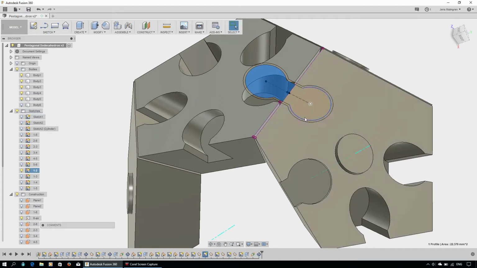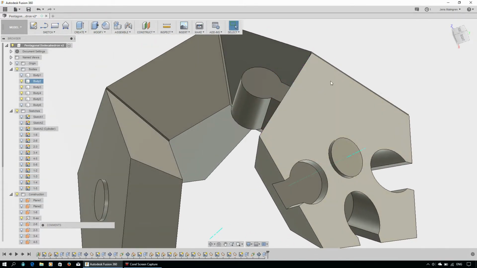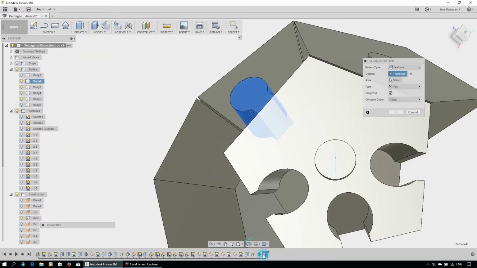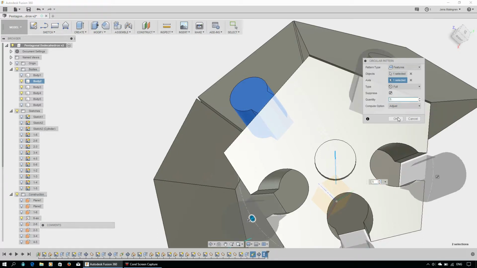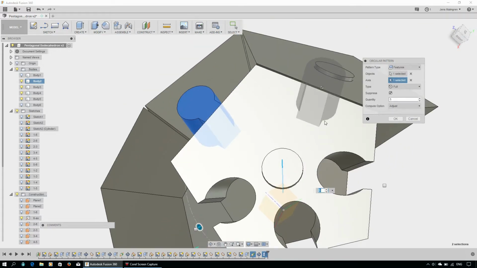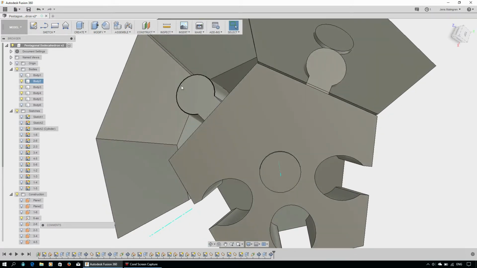So extrude minus EE, and I don't want a cut, but I want a join, like so. Press OK, and then like we just did, circular pattern, want this feature replicated with this axis, 5 of these, and then I can remove those that I don't want. So this is our third piece.